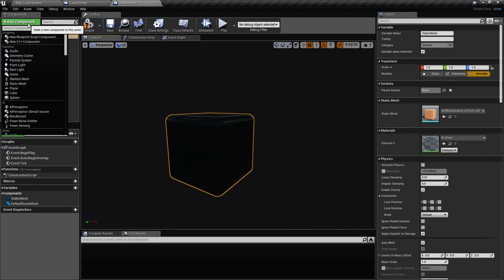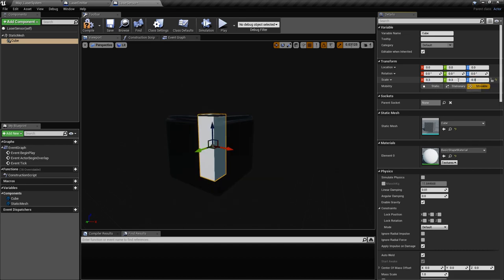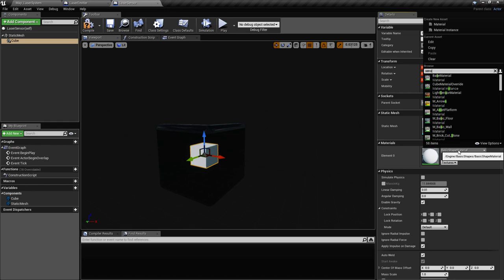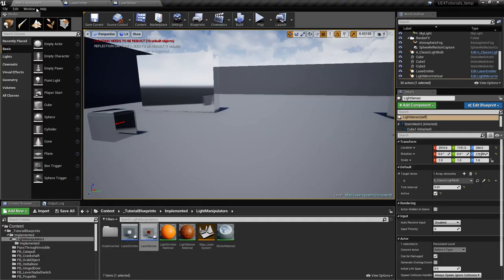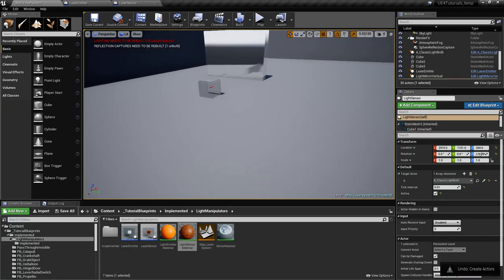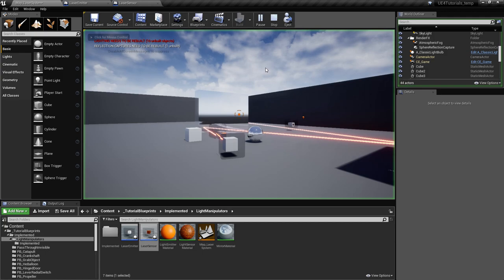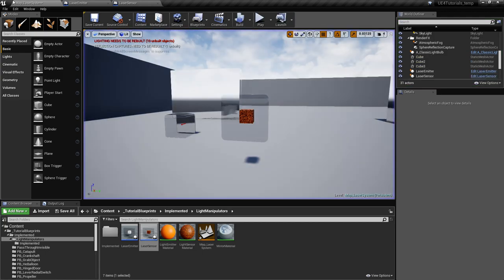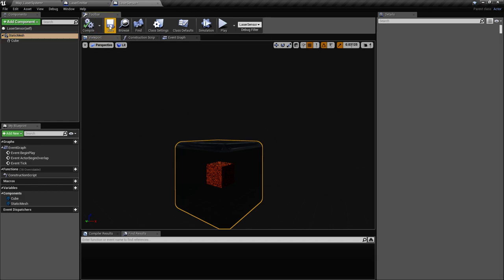So we'll add a cube for the sensor. We're gonna scale down also, like the other one. And for the material here, we're gonna take the sensor material, light sensor material, like this. Okay, so let's drag this in. Sorry about that. Light sensor, like this. Okay, well, of course, we have to simulate physics on it.